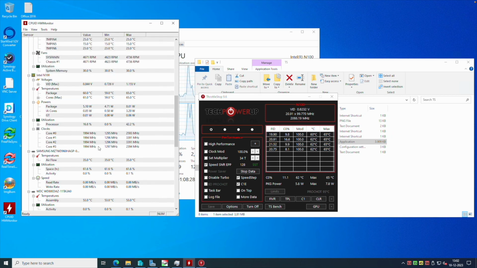So if we look in Hardware Monitor here, we can see it is running at 0.8 volts. Package is just about the same as we can see here in ThrottleStop. So just about 5 to 6 watts, sitting around 60 degrees.